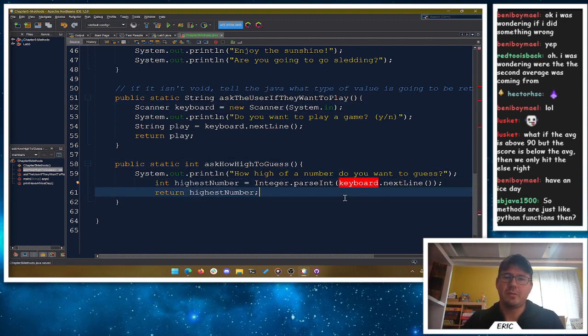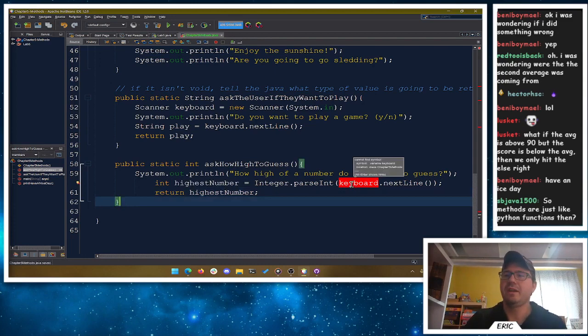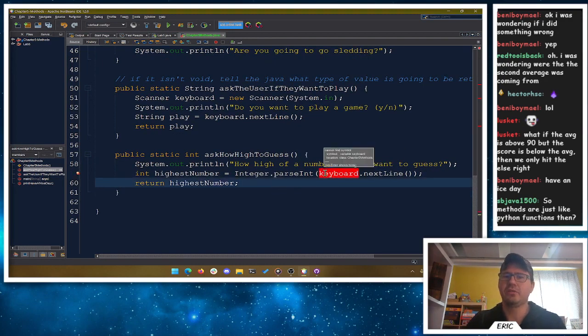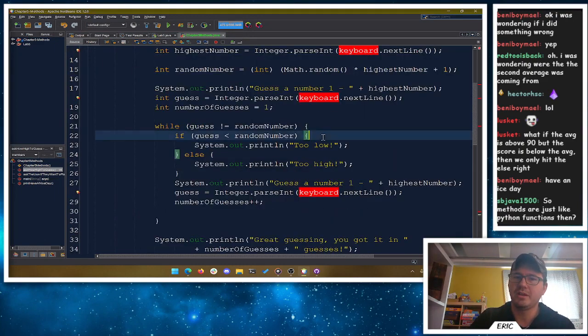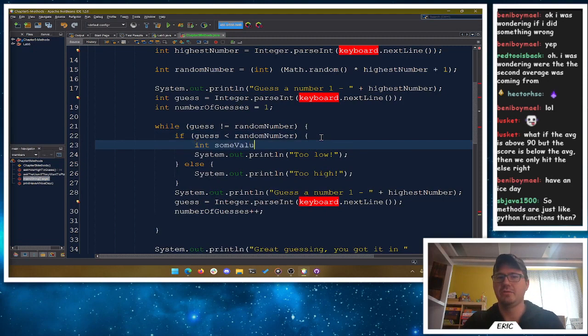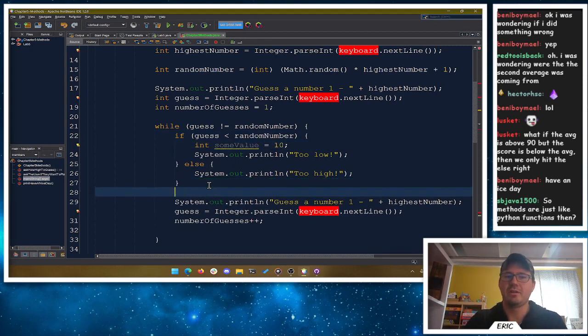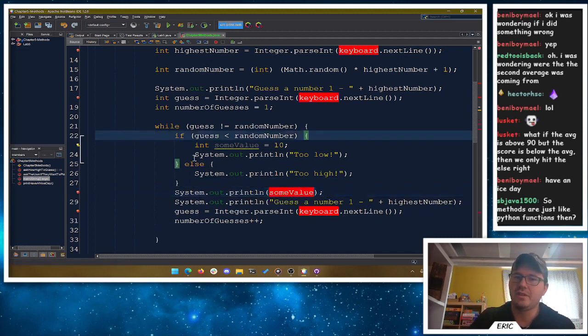Now, you'll notice, though, it's upset about this keyboard thing. It says can't find symbol. Remember, we talked a little bit about this idea. It's called scope. So if I have a block of code like this, if I declare a value in here, int some value equals 10, I can't use some value out here. I can't print out some value, right? Because some value doesn't exist outside of this set of curly braces. Whenever you declare something, it's only accessible inside that set of curly braces or deeper.